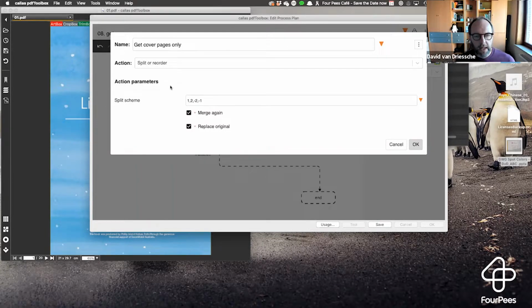And what does it need? Well, it needs a page selector, and you see that I chose the poor man's way. I actually like this version better because it's much more generic. So page 1 and 2, the last 2 pages. That's the page expression that I'm using.